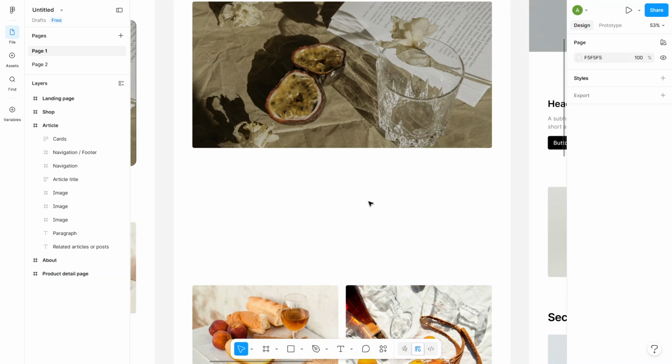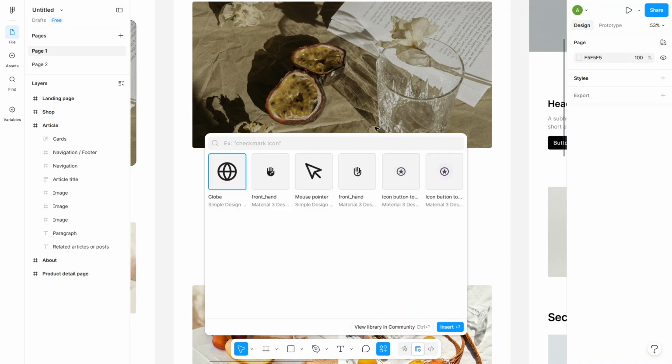Next, open the resources panel. The quickest way is to press Shift+I on your keyboard. If you prefer clicking, you can also open resources from the toolbar at the top. A pop-up will appear with a search bar. Type delete and pause for a moment while Figma brings up results.